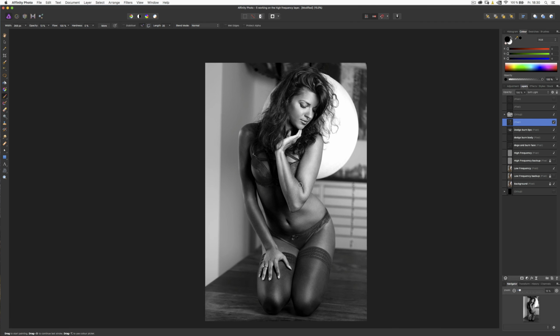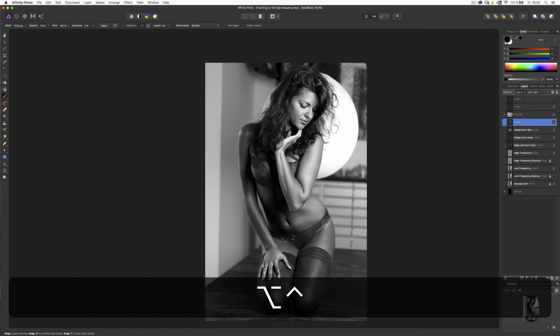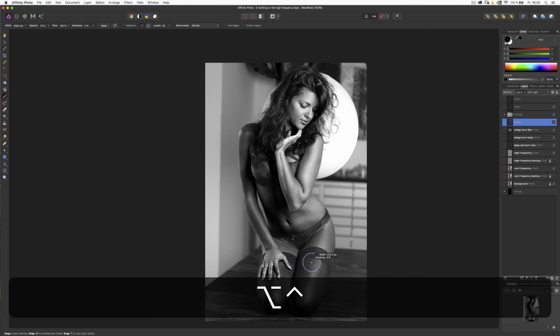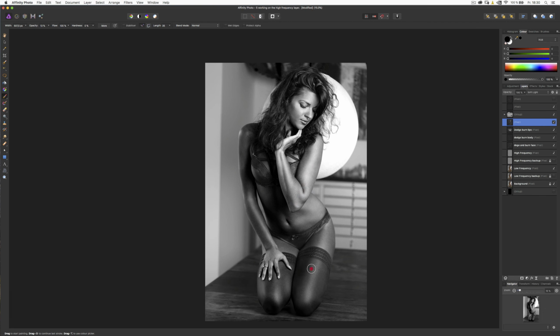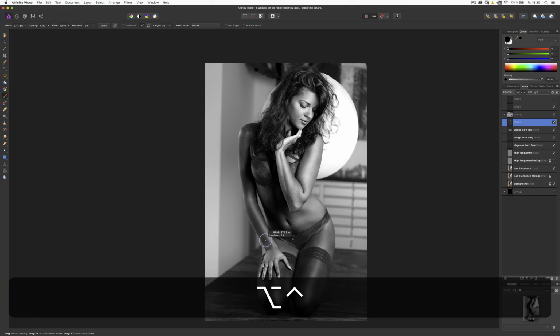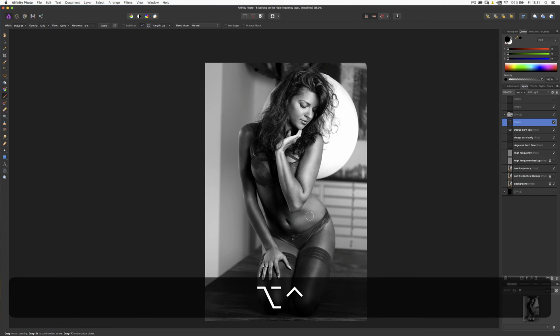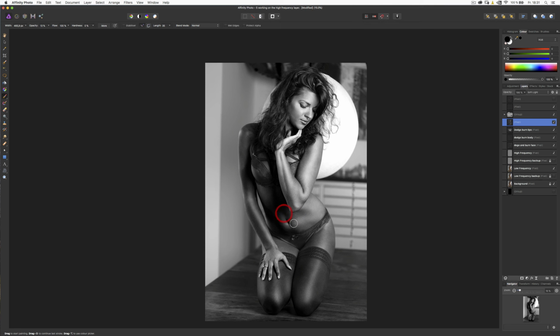Now change over to the black brush and to the shadow areas. Make them nice and dark. So dodging and burning really is a good way to form the body and to give more depth and dimension to an image.